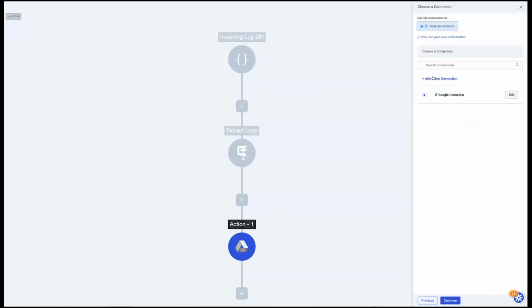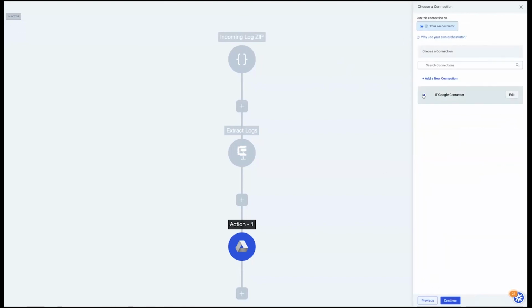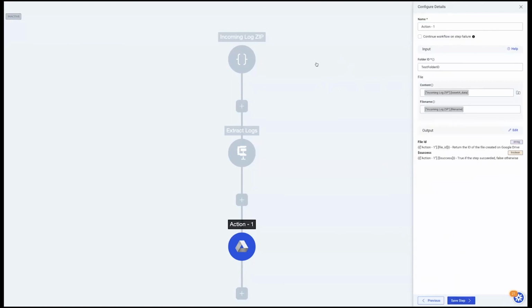We already have a connector set up, but if you're going to set up your own, you would need some information from your Google Drive or Google Cloud Platform instance. I did put a link in the blog to show you how to set this up and where to set this up. However, for our purposes, we already have it connected. So go ahead and continue. You will need to go ahead and include your folder ID, which you grabbed from your Google Drive instance, as well as include the variables from the previous steps, which is the base64 data, as well as the file name.